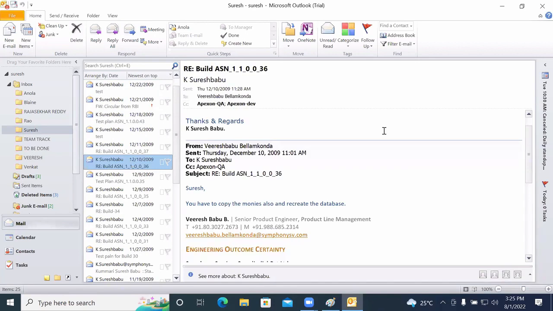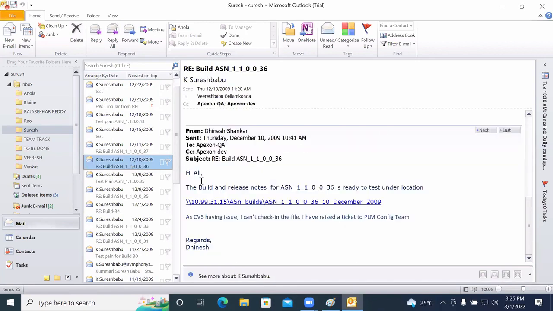Now we can see here, this needs to be mentioned in the email. What is the email he got? Build and release new source. What is this number? 36. That is the 36th build we are working on. This particular build is ready for the tester at this location. This is how you will get the URL.